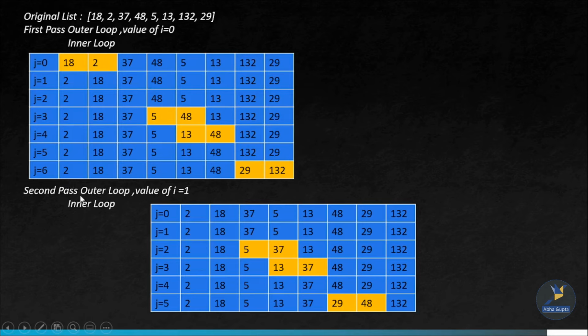The second pass starts. In the outer loop, the value of i becomes 1. We come inside the inner loop. In the same fashion, j starts with 0 and comparisons start taking place. 2 is less than 18. No swapping takes place. j becomes 1. 18 and 37 are compared. No swapping takes place.